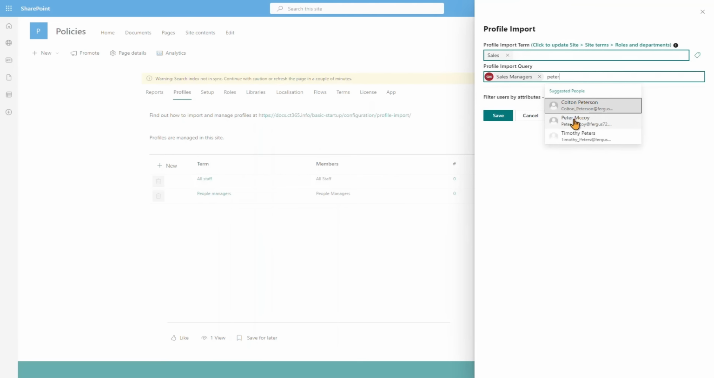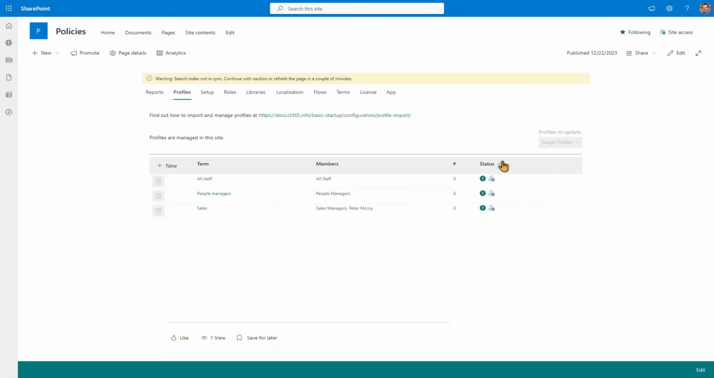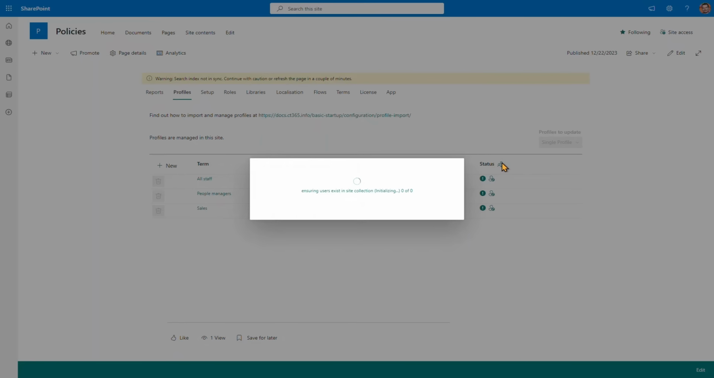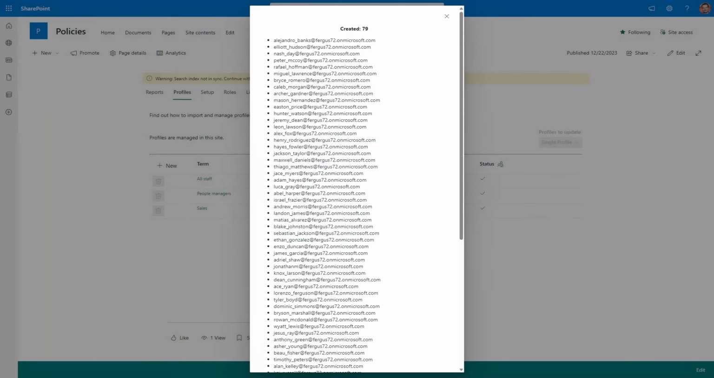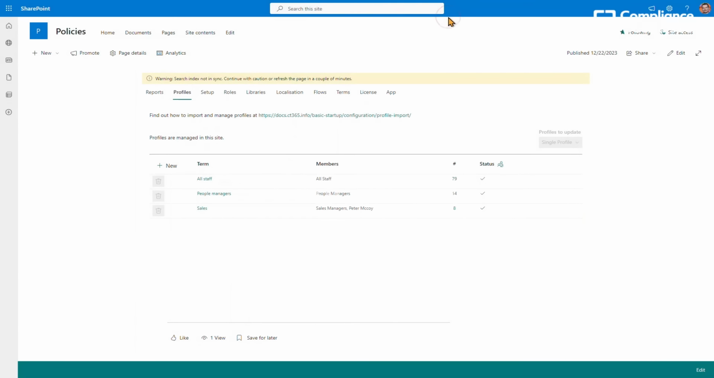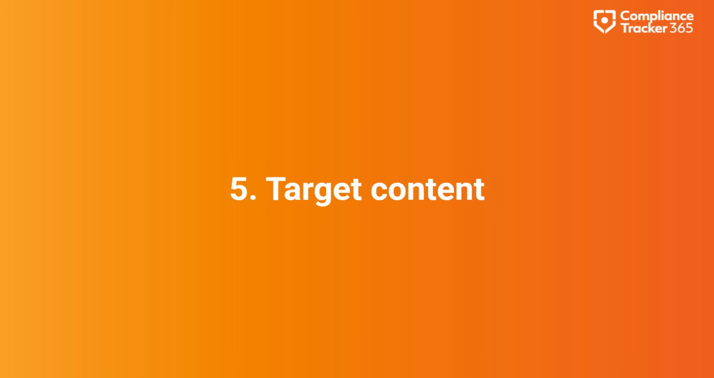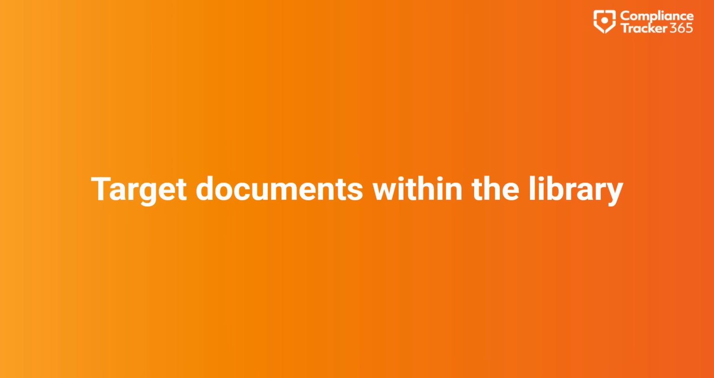After terms are associated, click the People Sync icon at the top of the status column. All groups used in the terms are queried, and individual profiles are created. The Profile Sync button can be used at any time in conjunction with the Profile Management solution to update profiles. Targeting of content can be done directly from Compliance Tracker 365-enabled libraries by content editors.